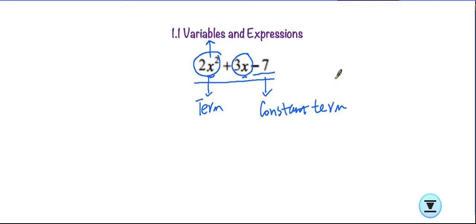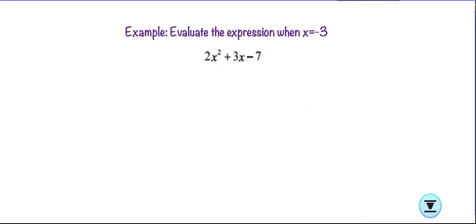So let's just check one example and we can finish the lesson. It can be a very quick one. In this example, we actually use the same expression. We are asked to evaluate the expression when x equals -3. Some students might wonder, evaluate basically means find the value. When x equals -3, all we need to do is plug -3 into the expression.